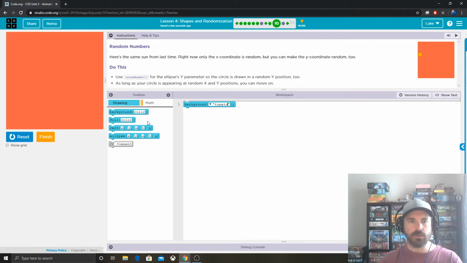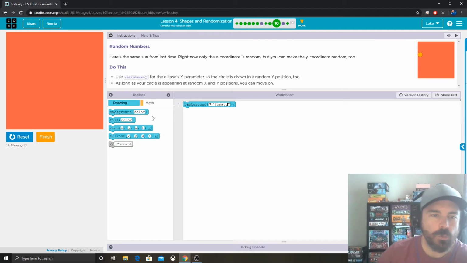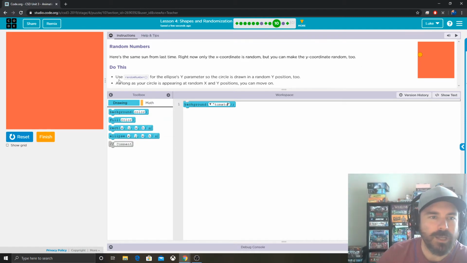So I'll run that. It's a softer red. So we've got that background color there. Now what we want to do is draw the circle at a random position. So use a random number for the Y parameter so the circle is drawn in a random Y position too. As long as your circle is appearing at random X and Y positions, you can move on.